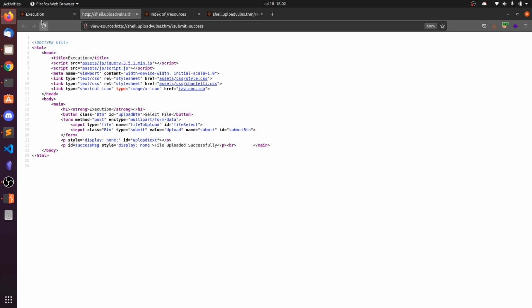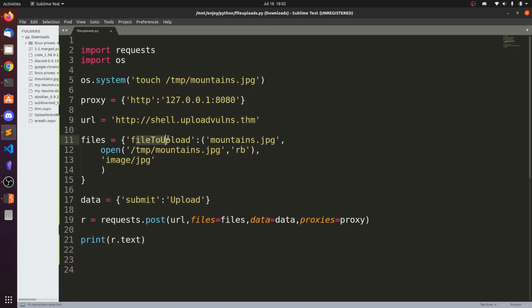If you are using another website, you need to fetch the input name and then replace it with this new name. For now the name is the same in all subdomains. So file to upload, and we are going to change this.